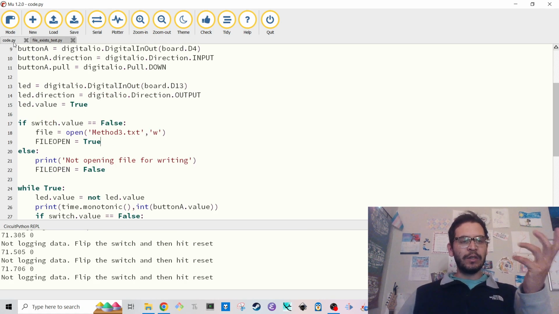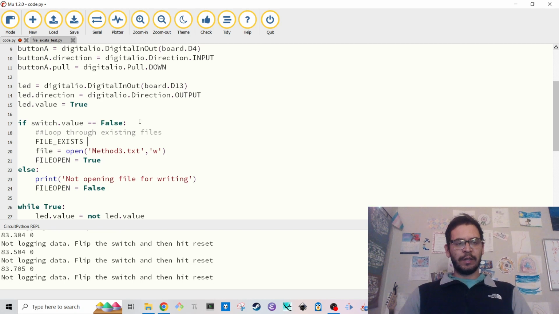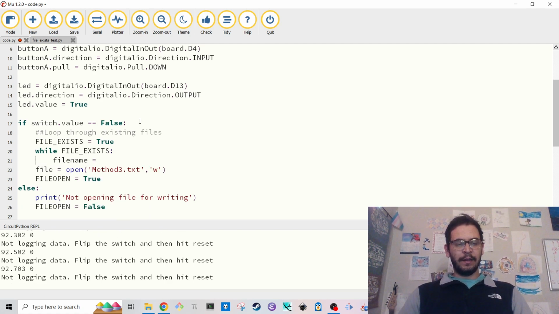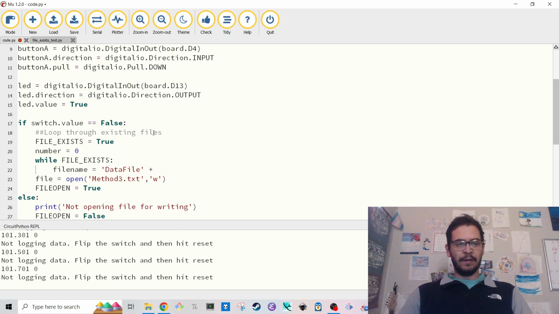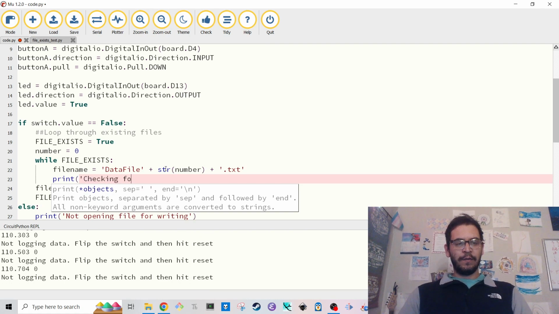Okay, so what we need to do is create a loop here that says loop through existing files. So the first thing we're going to do is initialize file exists as true, and we're going to make a while loop that says while the file exists, I want you to create a file name, which is going to be, I'm going to call this data file, plus, and then you're going to initialize a number to 0, and then you're going to do string of that number plus .txt, and then I'm going to go ahead and say print checking for file name equals file name, just so we can see what's going on.